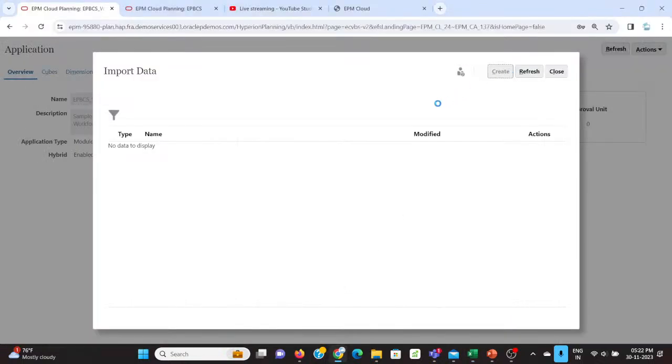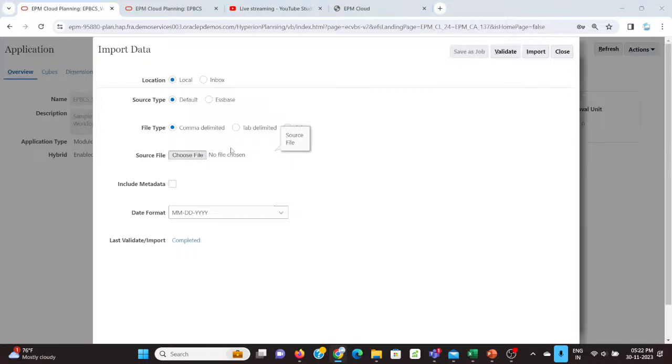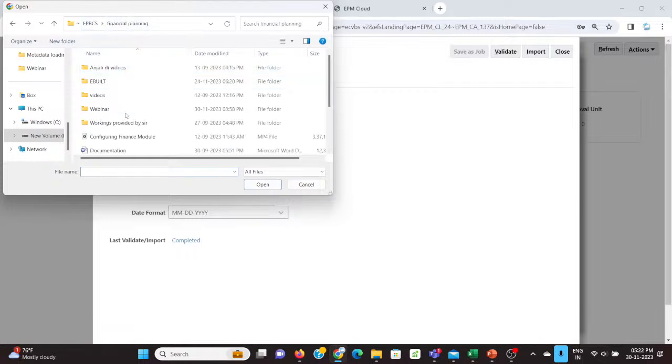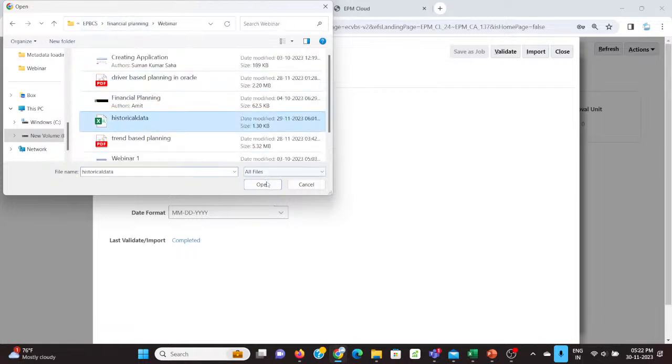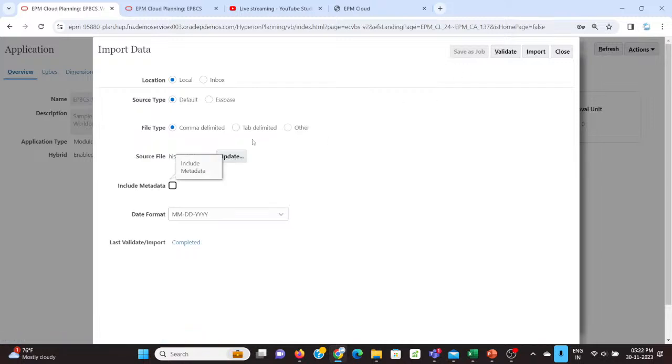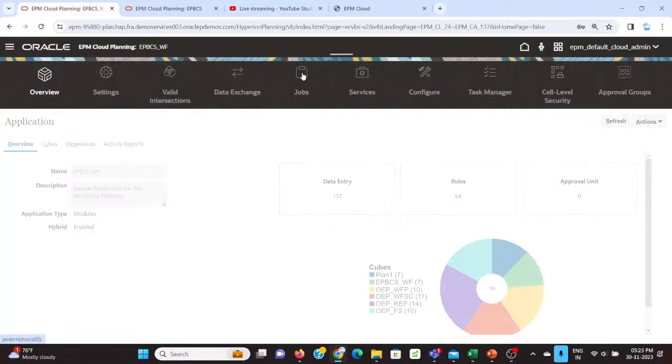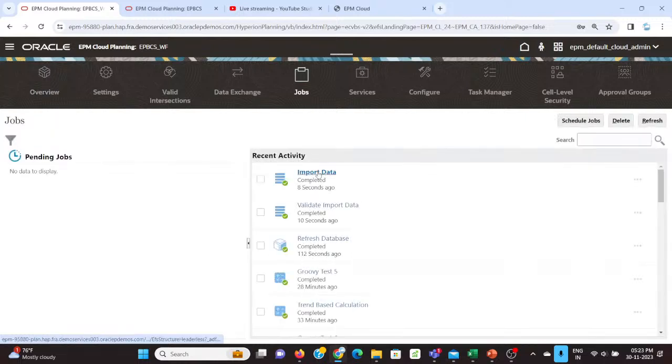Now import data, create, choose file. I have the file name, historical data, and it will be a CSV file. Validate and import. Okay, close. Click on jobs, and we can see our data is imported successfully, right?